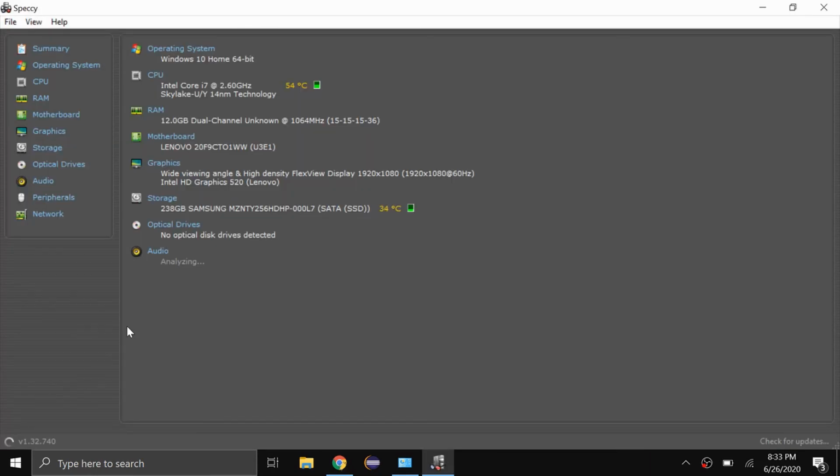And so within the program, you have a lot of different information. So you have the operating system, CPU, RAM, motherboard, graphics, storage, and more. And you can go through each of them and find some really specific information.